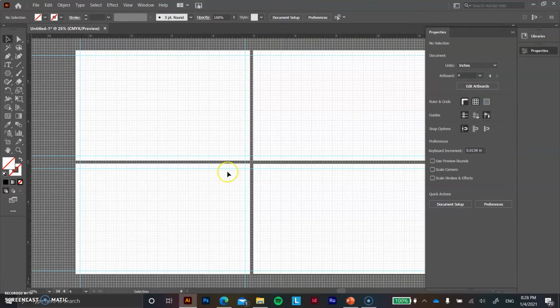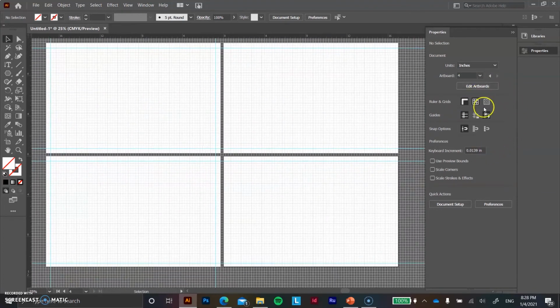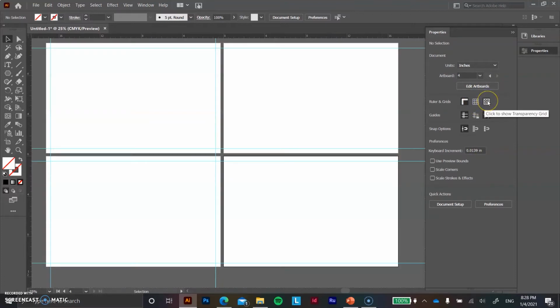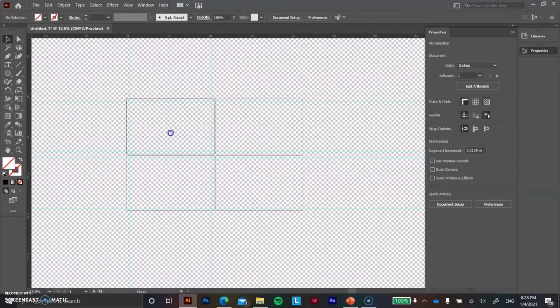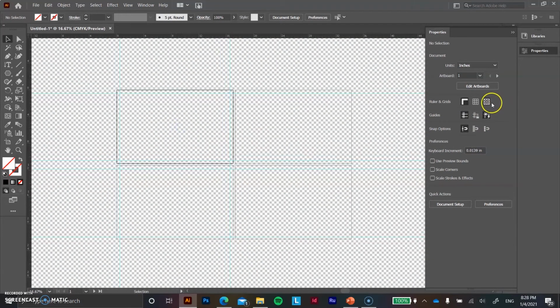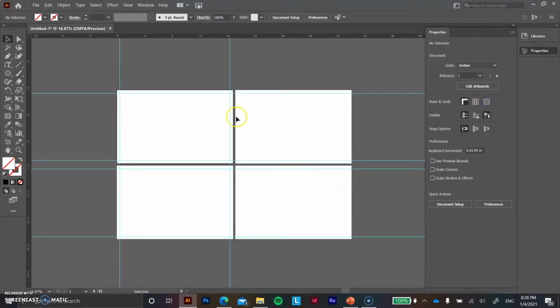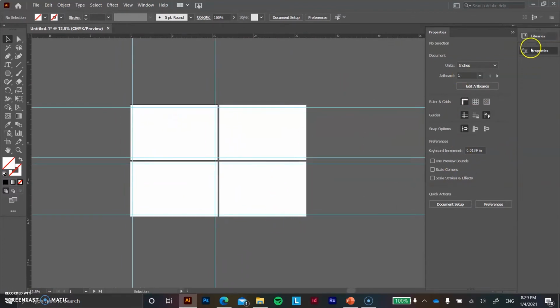I don't really use that because it's a little bit confusing and it might look a little bit like a mess, so I really don't have that on. And then the transparency color, that kind of looks like how your Photoshop workspace looks. But again, it looks a little bit messy, so I don't really use it. And so that's your properties panel.